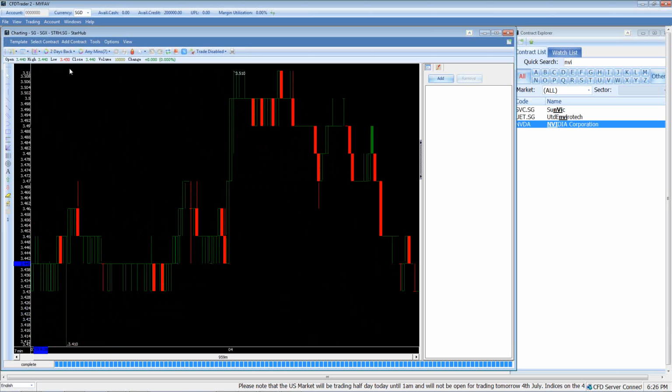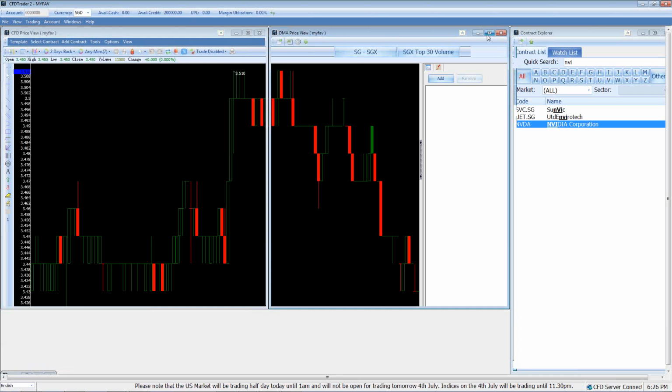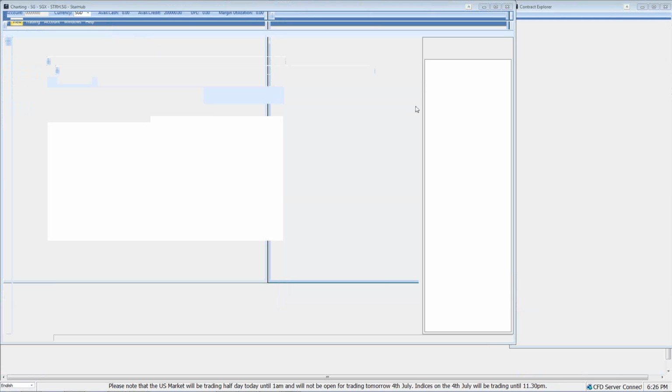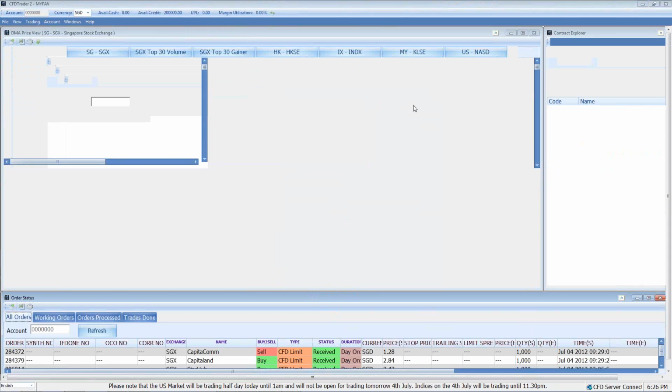Now we have a question over here from Peter. What is the difference between a DMA and a CFD? Let me just keep that aside for now. I'll get one of my dealers, Shanti, to answer that question slightly later on. Thank you, Peter, for your question. Moving forward, let's just revert this back to our lovely basic workspace, which I think looks pretty good.